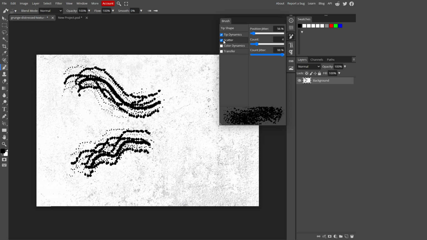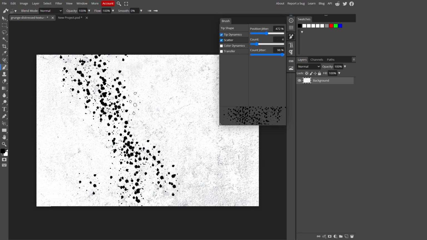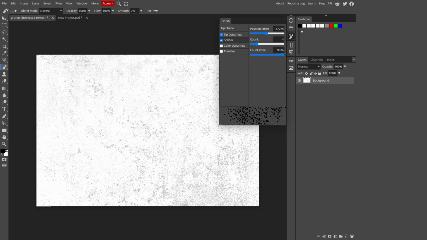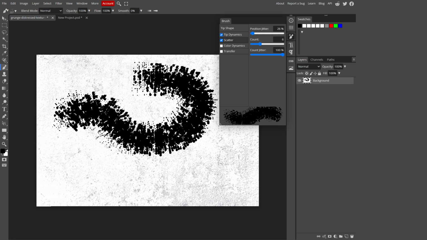You can increase the scatter. In the bottom you can preview it. If I increase the scatter, this is just like this one. If I decrease it, let's decrease it to about 26%. The count of 6 is okay. And just like that, you see that the direction is moving from this side to this here.